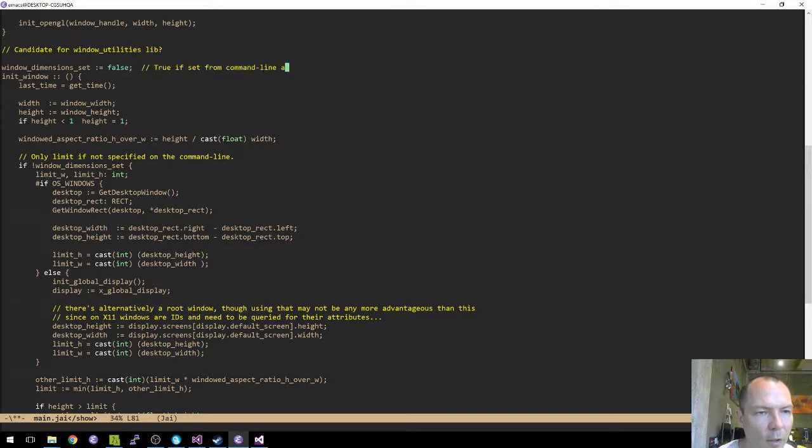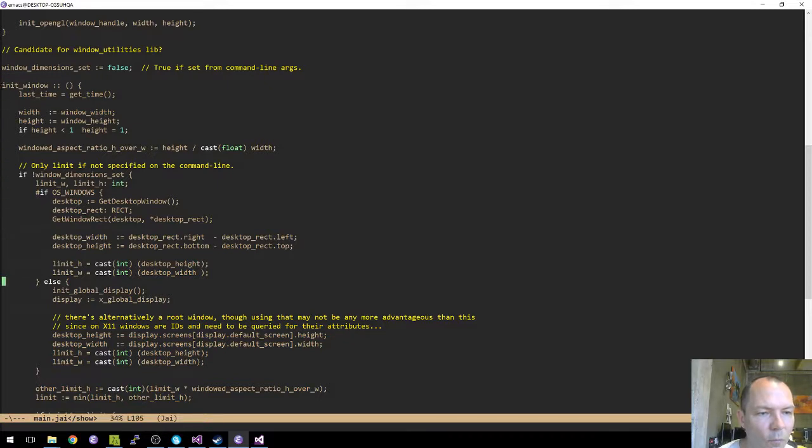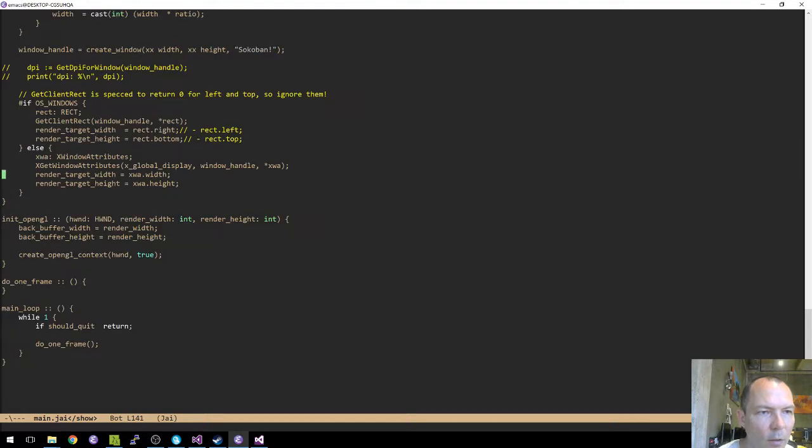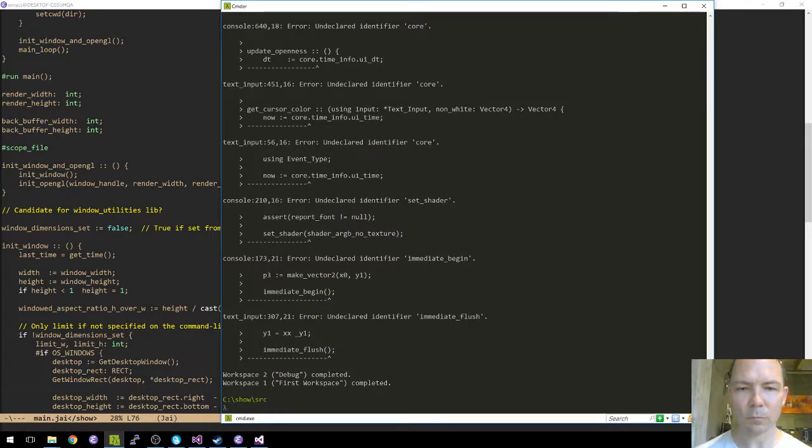True if set on command line args. All right. So I guess this will be, so this is going to say init window, and then this is going to be render width, render height, or back buffer, now render. Okay, so now we're getting down to, on the screen, we have two different things. We have core.timeInfo, which is, it's interesting that these things expect to get time in that way. I'm not sure what the best way to do that is and factor it out, but I'll be thinking about it. In the meantime, I'm just going to duplicate that.